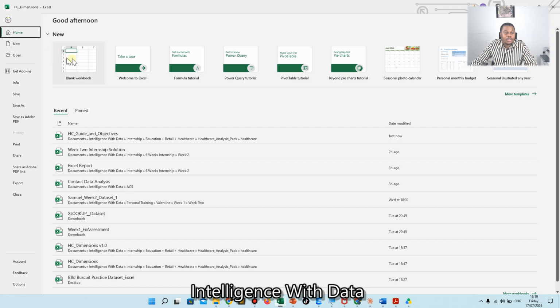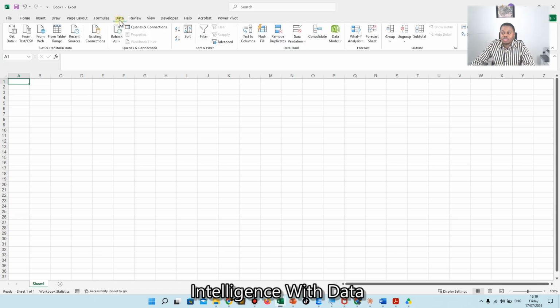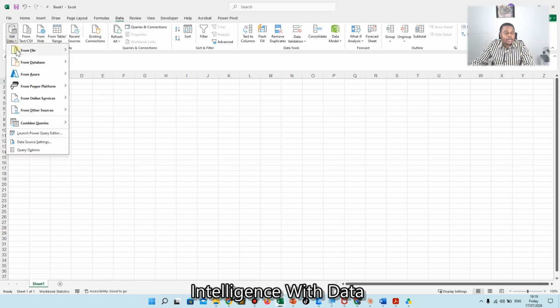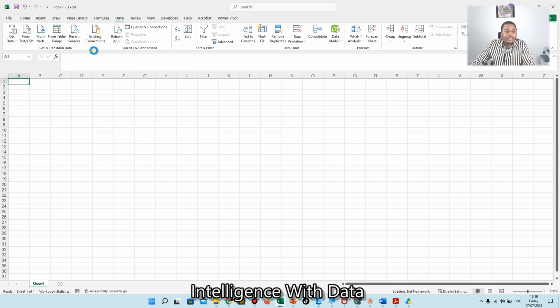The first step I'm going to create is a blank workbook, because I want to have this workbook connect to all of the files that I've been given. What I'm going to do right now is to click on the Data tab and click on Get Data, and my file is an Excel workbook. It's very important that you know the type of file you are given. Is it a flat file? That is a CSV file. CSV stands for comma separated value. Or is it an Excel workbook? My file is an Excel workbook.